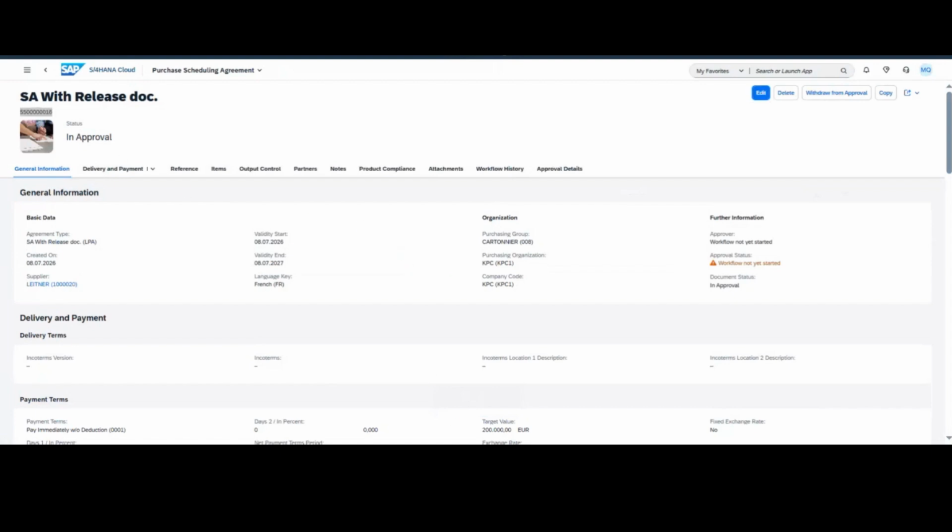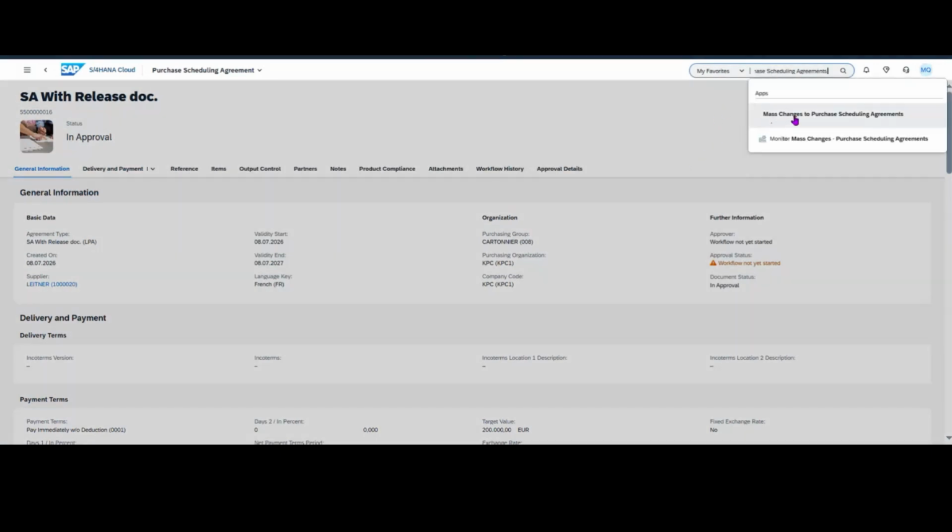Tips and tricks. How to mass change your scheduling agreements. I'll show you that. You can apply some changes to multiple selected scheduling agreements in bulk. So for that, I call mass change to purchase scheduling agreement.